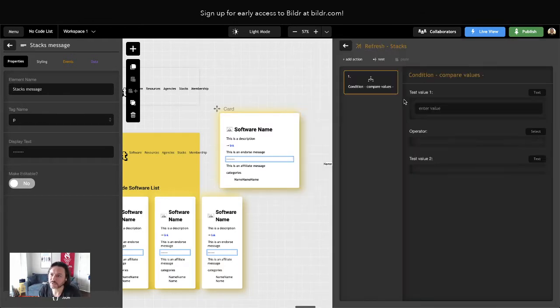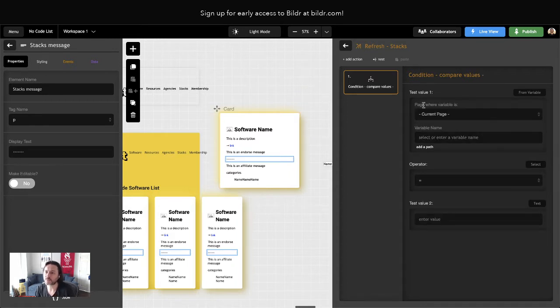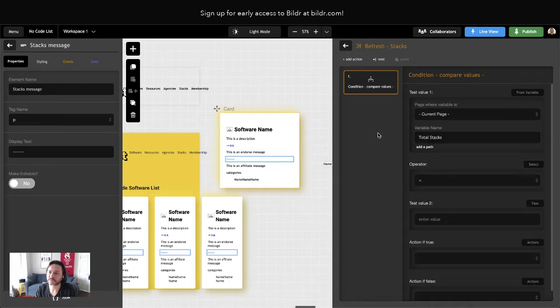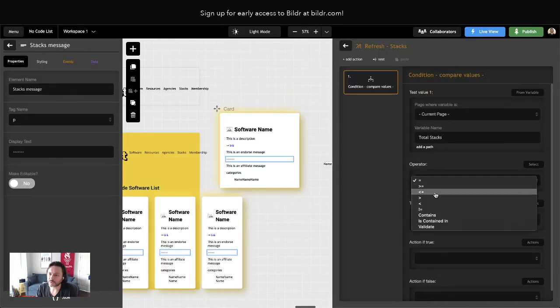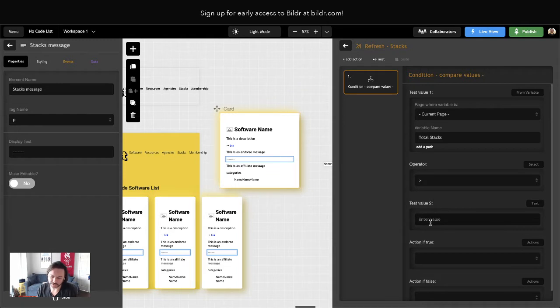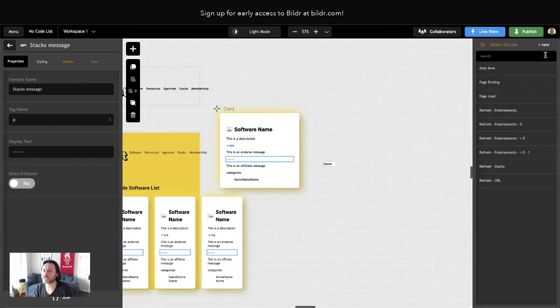Condition compare values. Only this time, instead of text, we come from a variable, current page, and it would be total stacks, I believe, which is this, yep, this row here, total stacks. So now it's almost the exact same thing, just a different variable. If total stacks is greater than 0, do one thing. If not, do something else. So I just have to create those actions now.